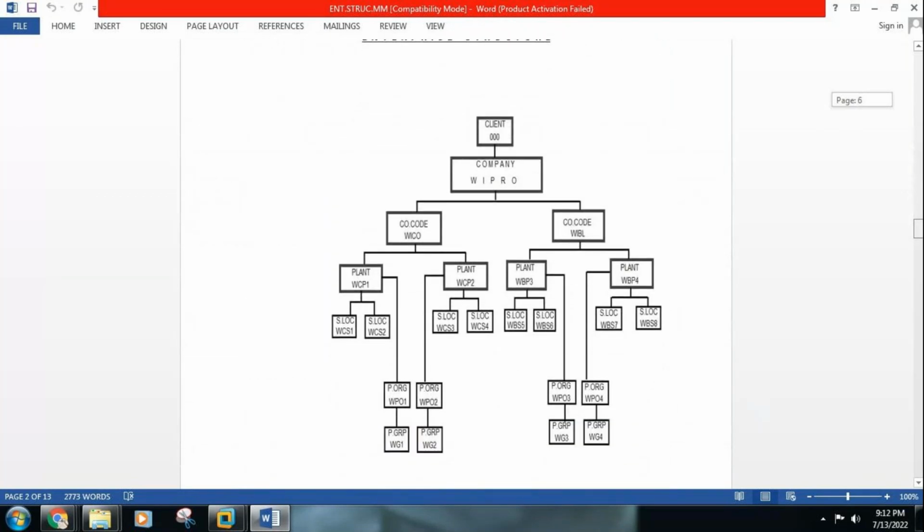Here in enterprise structure, the client is created by a basis consultant, which is called a technical consultant, and the company is created by the FICO consultant, which is 6 characters. I have given here a 5-digit example, 12345, and one also can use because it's alphanumeric. Company code in real time is again created by the FICO consultant. And now our work starts as MM consultant: creation of a plant, creation of storage location, and the creation of purchasing organization and purchasing group. This is our area.